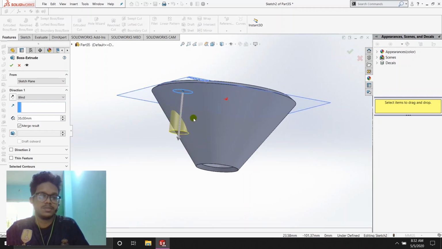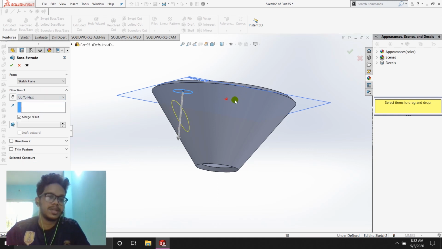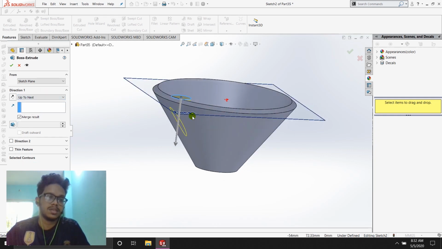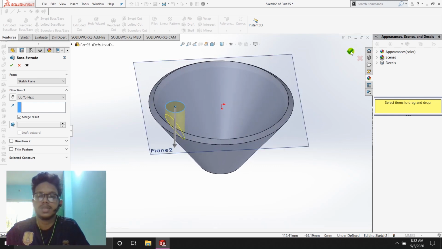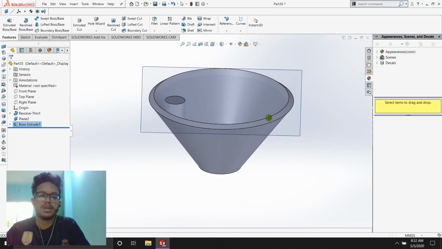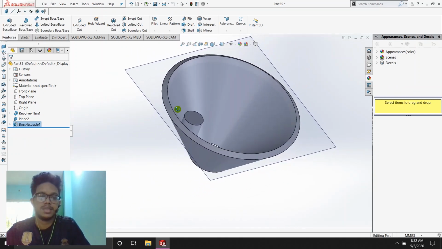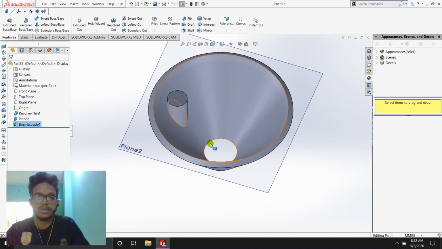Now we have to do something about this extrude, the part that's coming out. So we're gonna click not blind but up to next. You see this part is totally cut up and it gives a beautiful shape. And this is how you design on a reference geometry. You can design on any plane you want to make. You can make a custom plane for yourself and design on that.